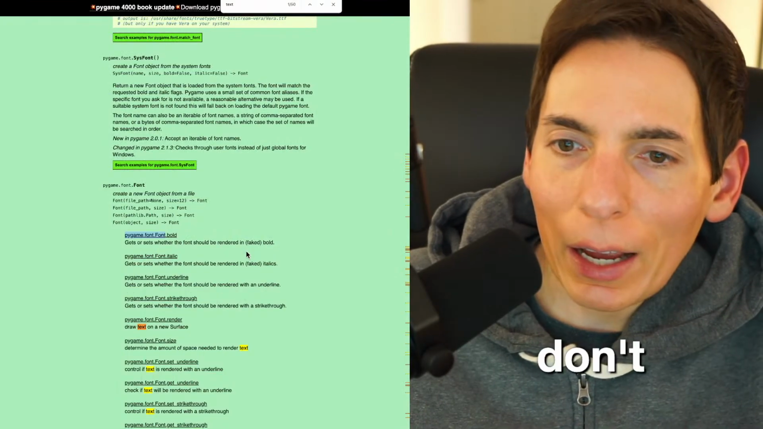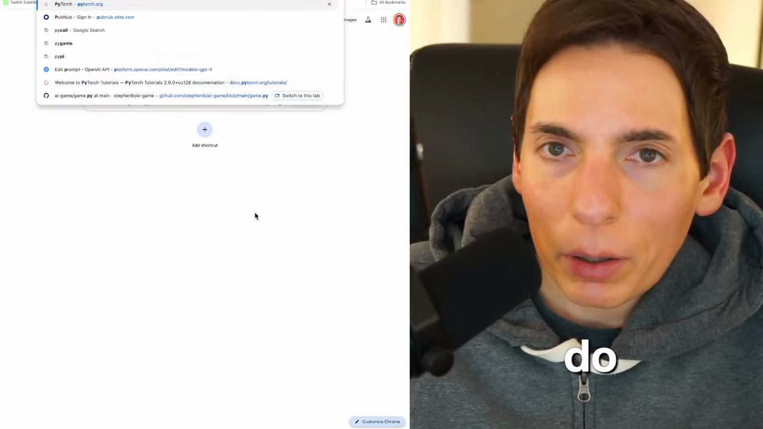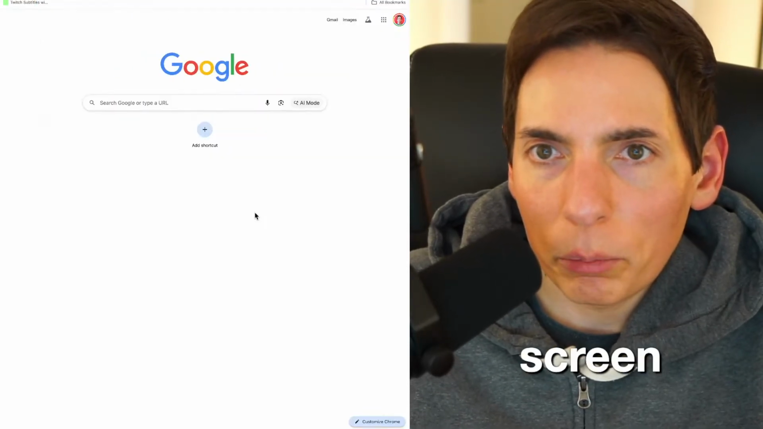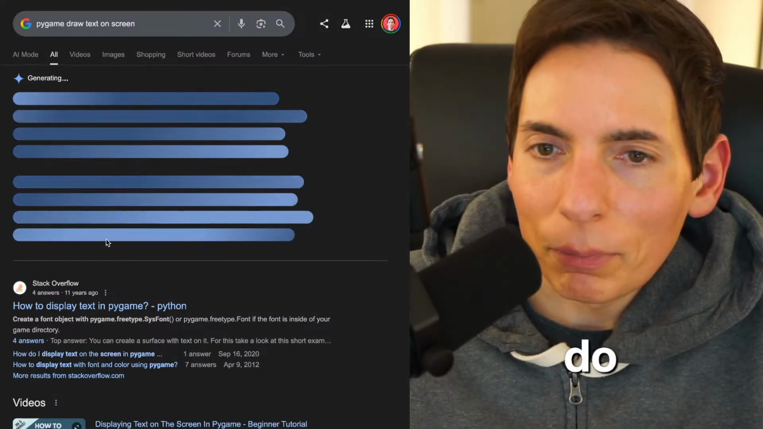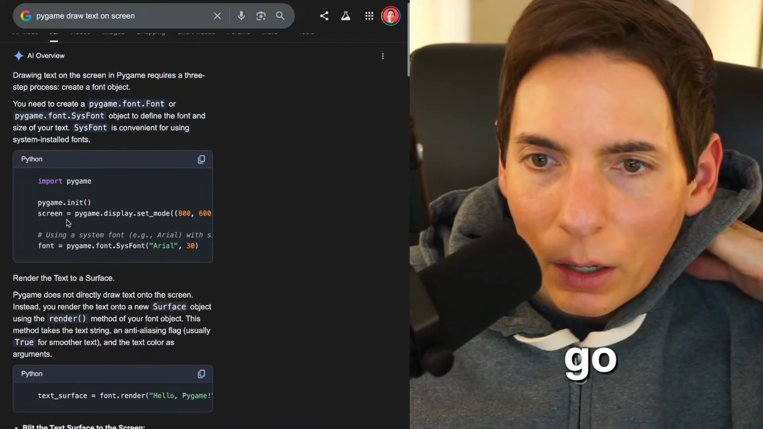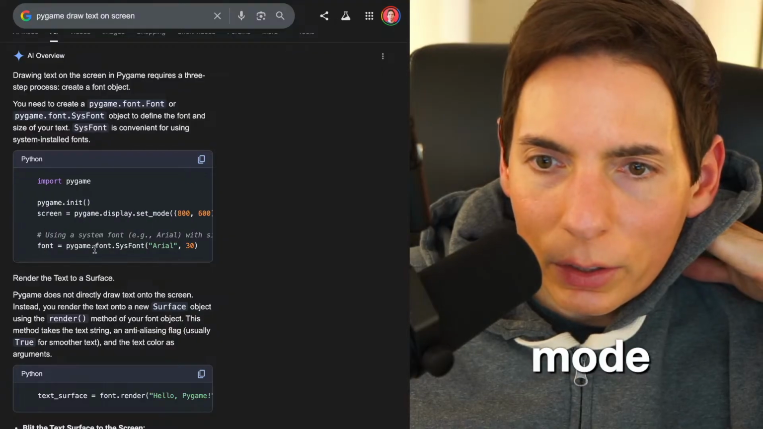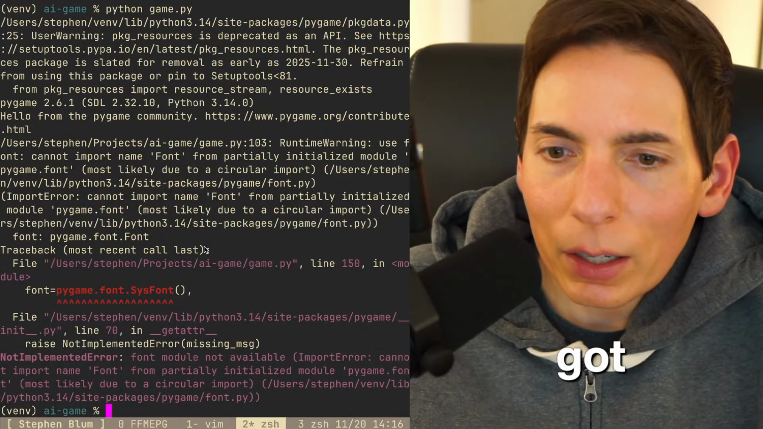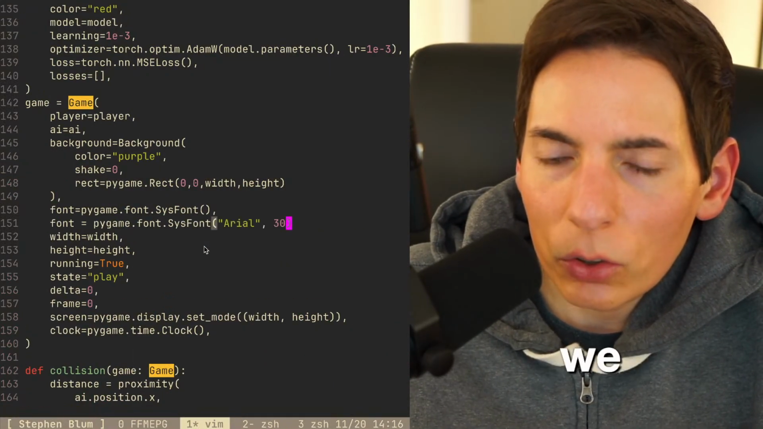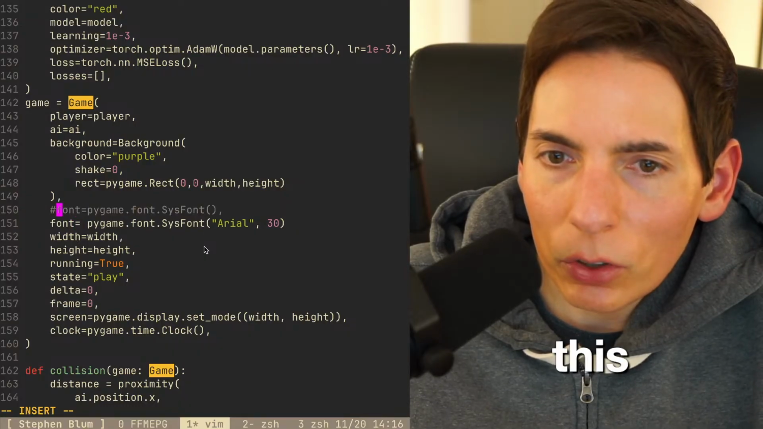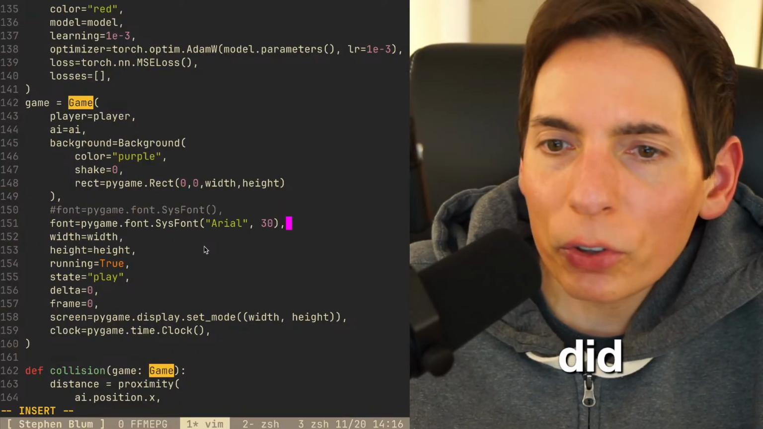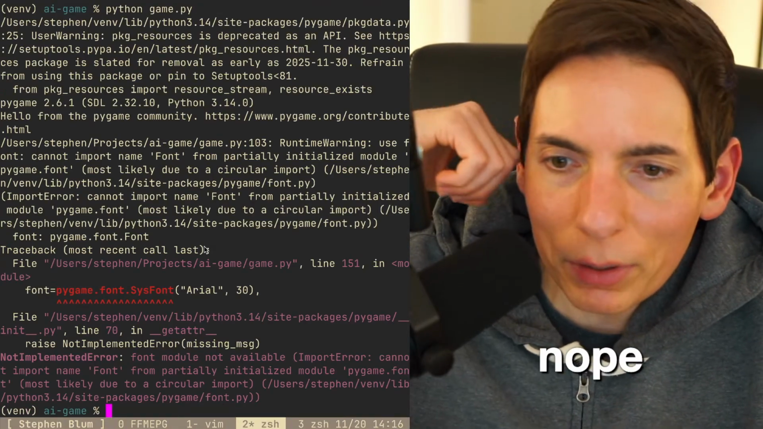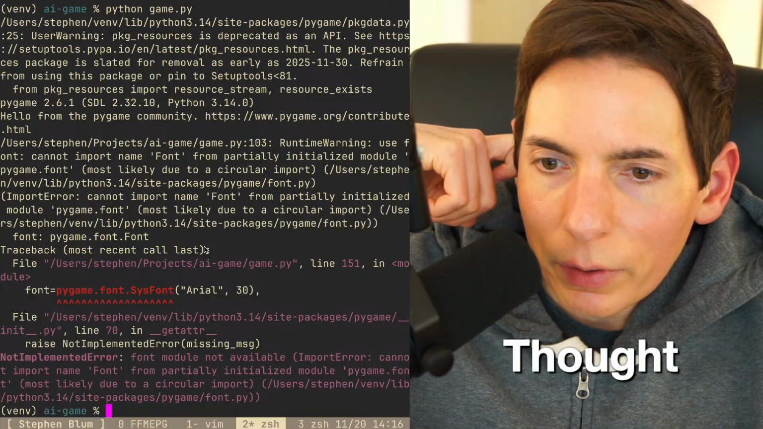Maybe we don't. Here, I've got a better idea. Let's do Pygame draw text on screen. Perfect. Let's see. There's got to be a different way to do this. We're just making it up as we go. Screen set display mode. Font equals system font. Oh, because we're not doing it right. So we can do it like this. So is this how we have to do it? Like that? So we almost had it correct. Is that correct? Okay. Nope. Still not happy. Font module not available.